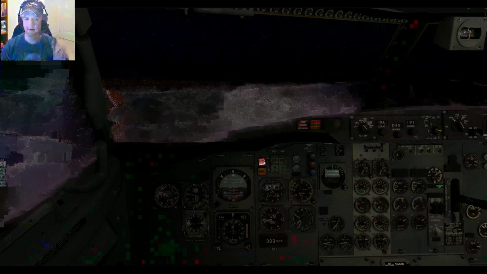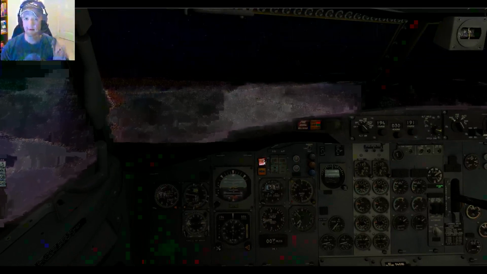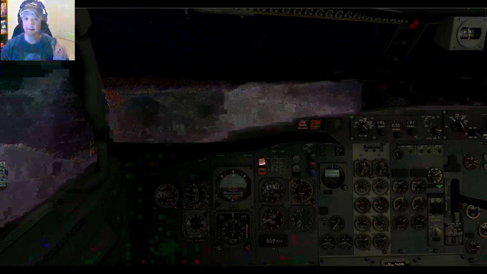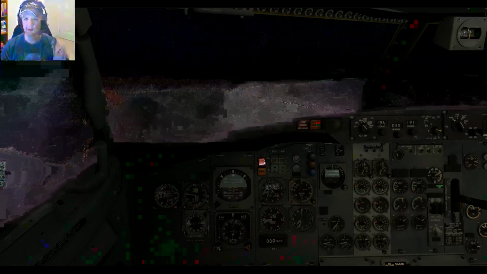WestJet 132, John Wayne Tower, runway 19 right, clear to land. Clear to land, 19 right, WestJet 132. Okay, we are clear to land. Okay, so flaps 15. Flaps 15.